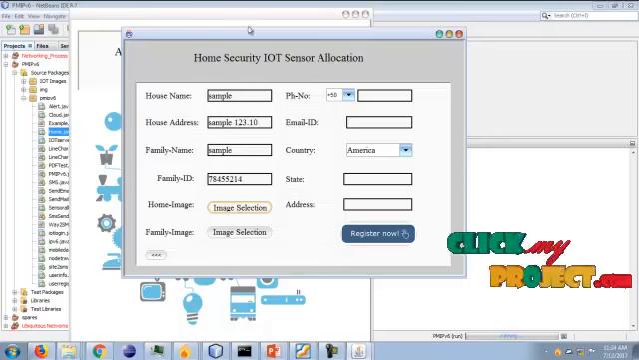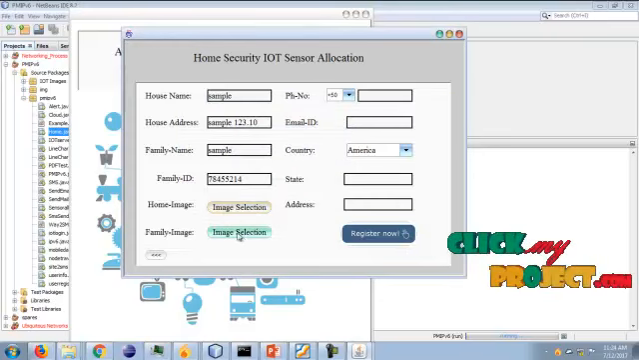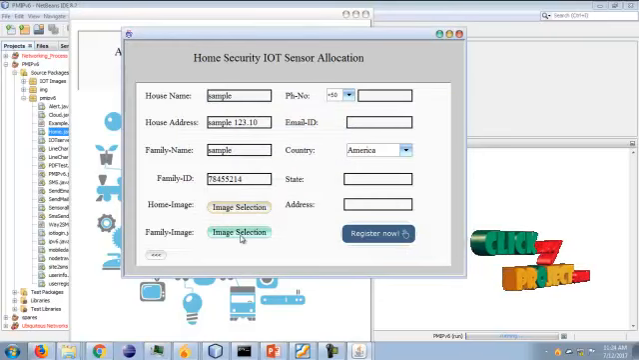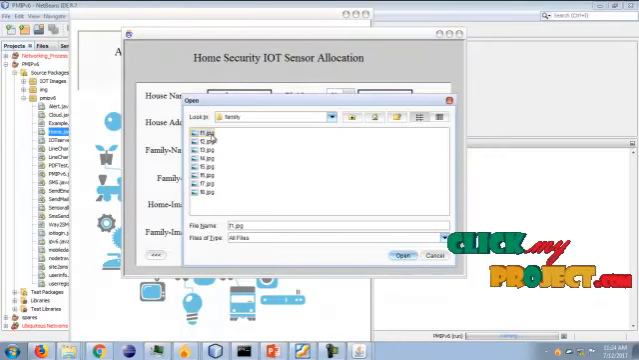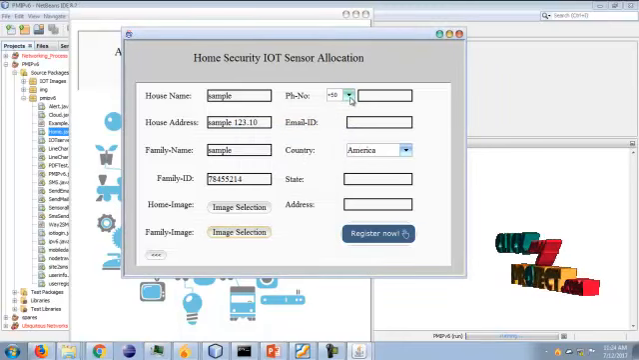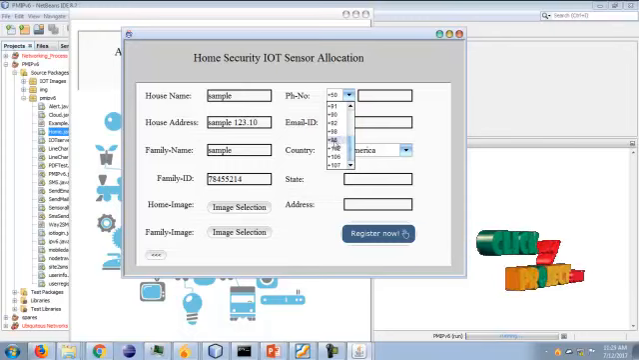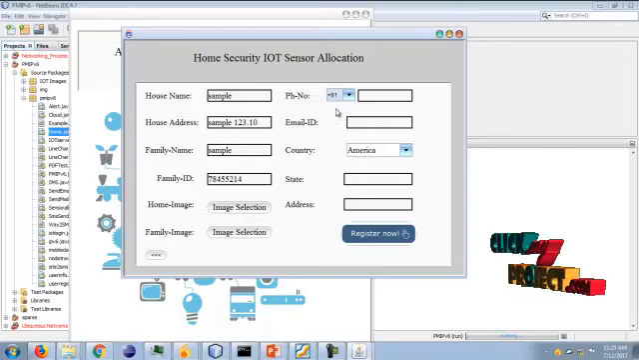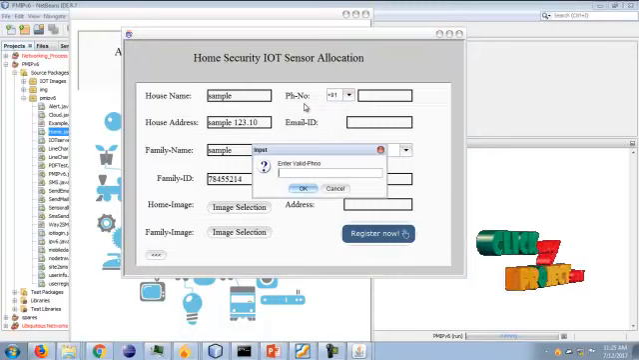Next is home image. Go to home, click any image, and click open, and the selection is completed. Next is family image. Go to the family folder, click the image, and click open. The selection is completed. Next is the phone number. Choose any city code; I give 9. Then enter your 10 digit phone number on this page.